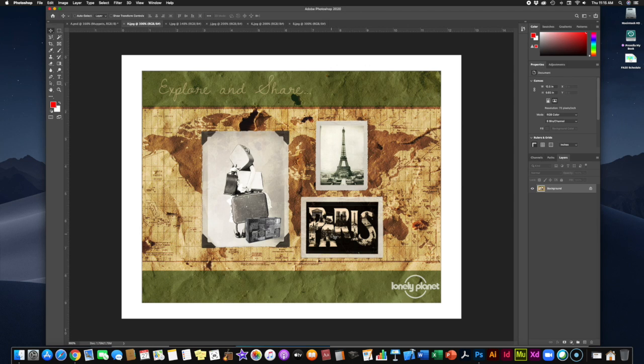Now, there's even more, right? Because each of these photo corners are actually separate objects. The photo paper that these images are sitting on, those are separate objects. And of course, the Lonely Planet logo. So this is made up of many more images than you probably think it was, all put together to make this really cool graphic.